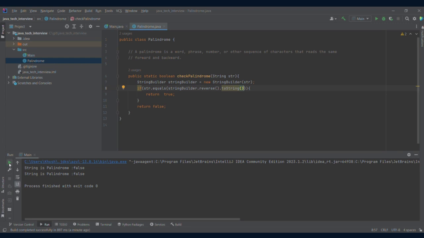So let's run our program again and check whether this time it works. Voila, it did work. The initial string was a palindrome, so it returned true. The second string was not a palindrome, so it returned false.